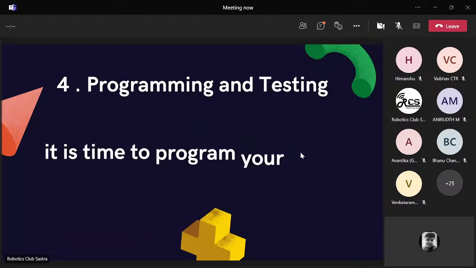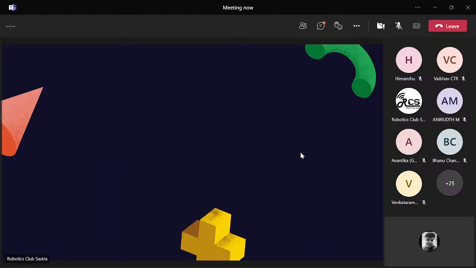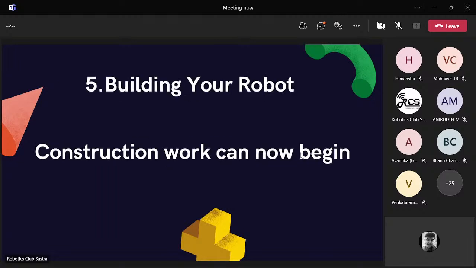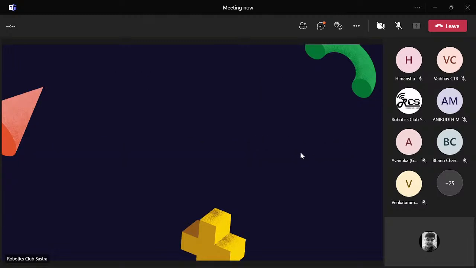The fourth one is programming and testing, which is like coding and implementing. If there is any error, code again until you get the perfect working. So the next one is building your own robot. Like you can build it with main components and all the real world things you want.